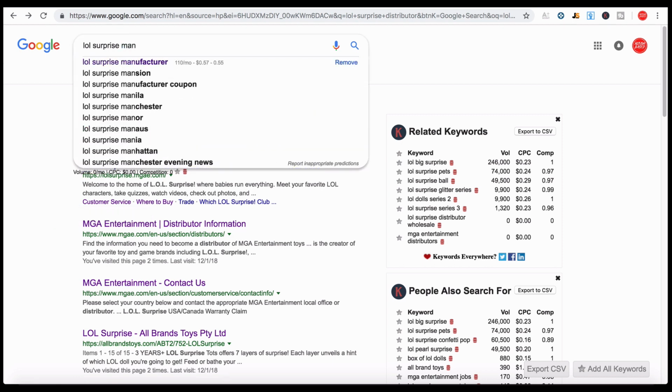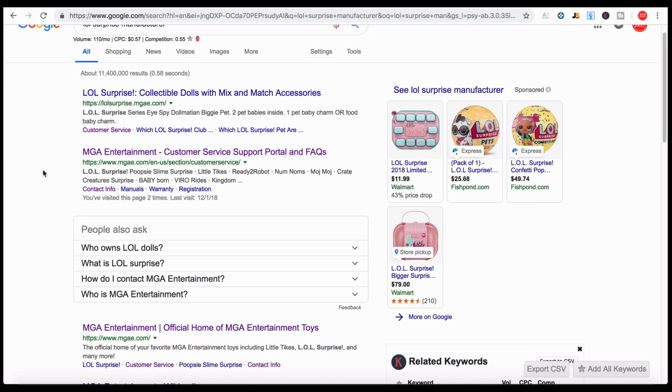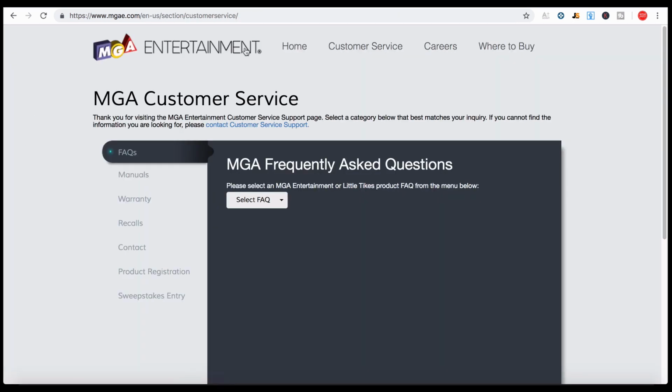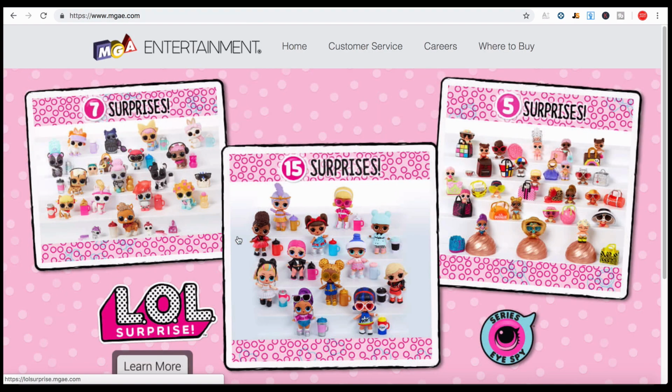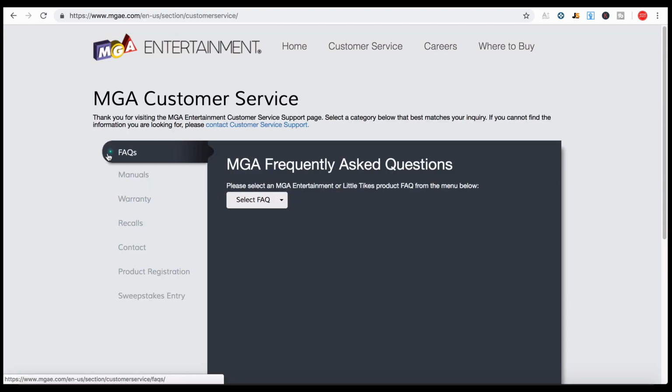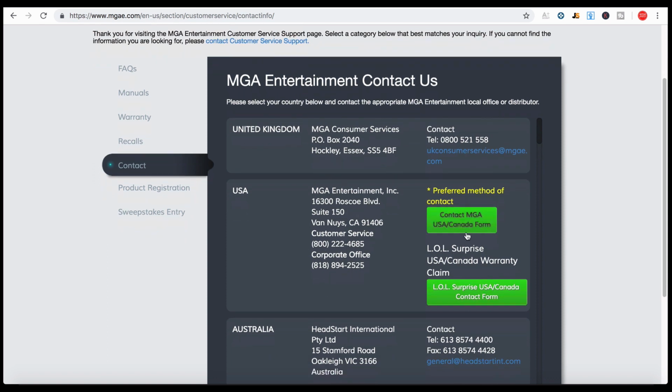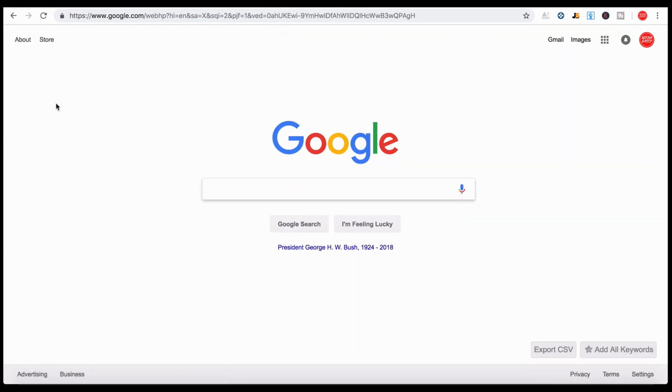Now let's change this to manufacturer. I skipped over these on purpose last time just because we already knew they were the manufacturer, but we type in LOL Surprise Manufacturer and the manufacturer pops up. Now we click on them, MGA, we know they're the manufacturer, we go to home, yes, we confirm. Then we go to customer service or our contact us page, and here is their contact information. They're based out of California. So all you would do is contact them through their phone or their email, whatever you feel more comfortable with. I always suggest phone because you get a better response that way, and then you go from there. All right, so you guys see what we did there?